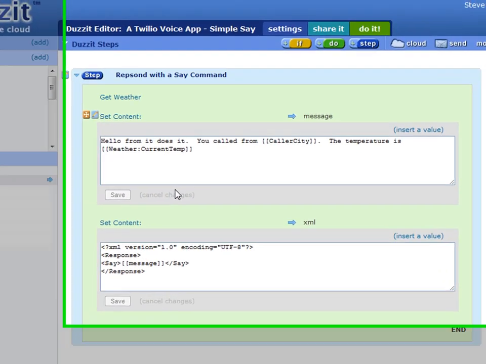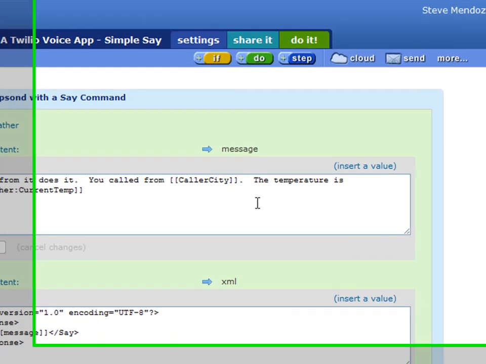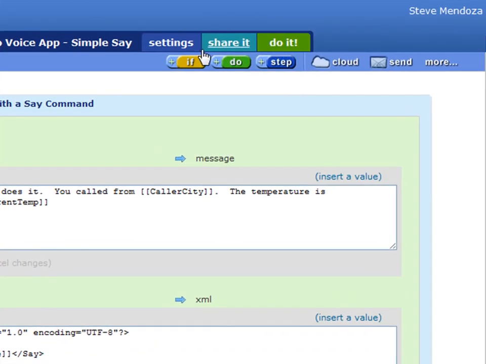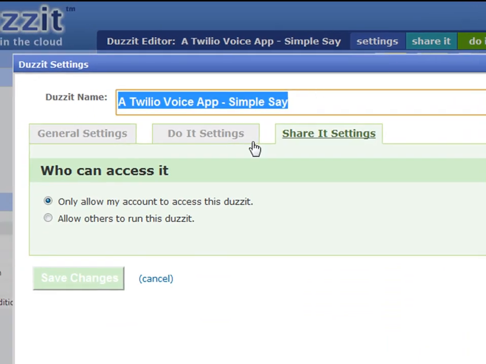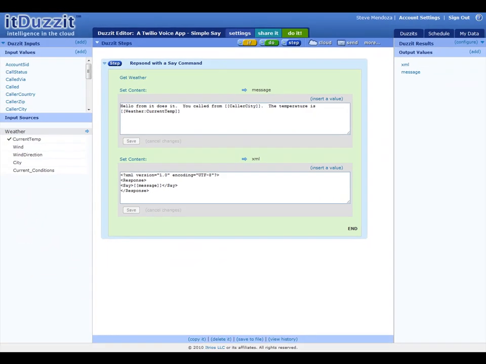There's one last thing I need to do. Because this is a web service, I need to make this available to anybody on the internet, not just people who are logged in. So to do that, I'll click Share It and allow others to run the Duzzit. There we go, we're done.